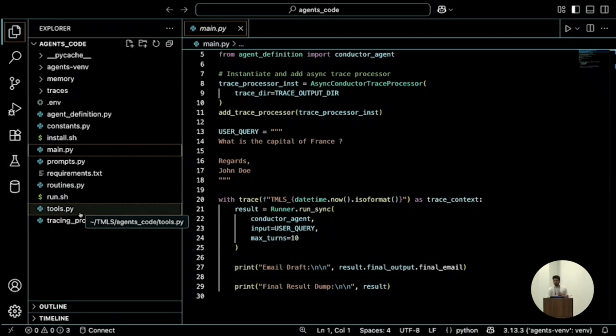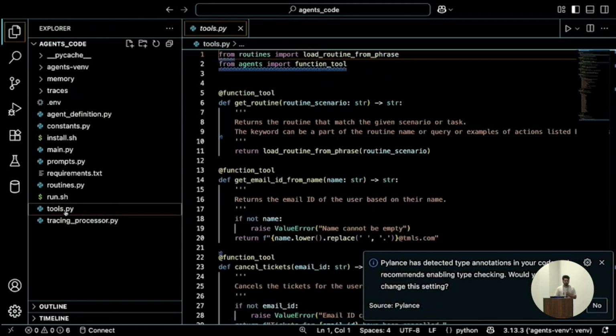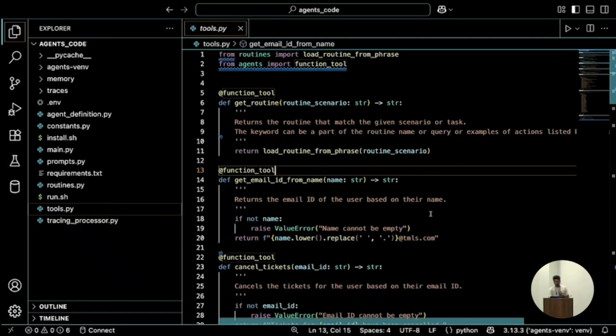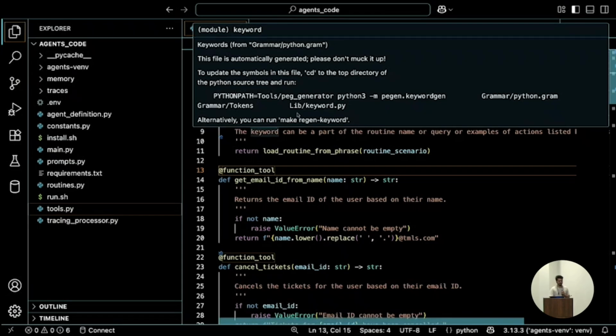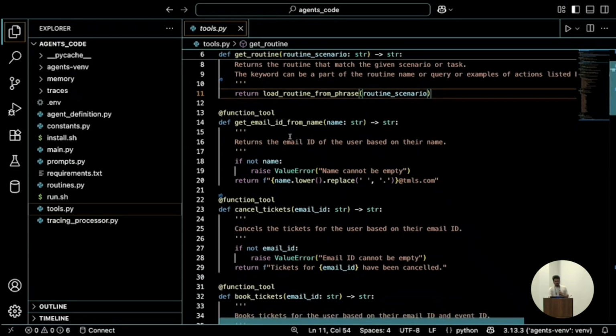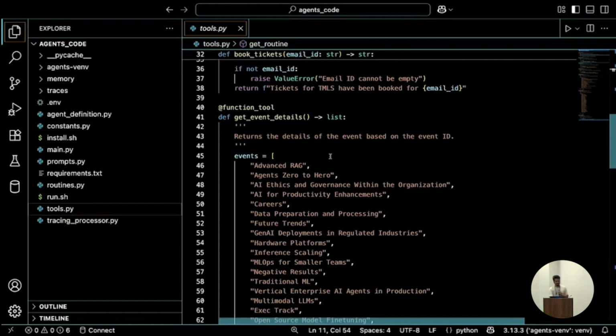An interesting aspect of this is whenever you're trying to create multi-agentic applications, it's always good to start with the tools so that you can make a decision of whether it can be done using a single agent or you need multiple agents for that. So in this case, I have multiple tools. First is get routine, and this is what makes the current implementation's template prompt reduce by a lot, using this function directly, get routine. There is another tool called get email ID from a name, cancel tickets, book tickets, get event details.